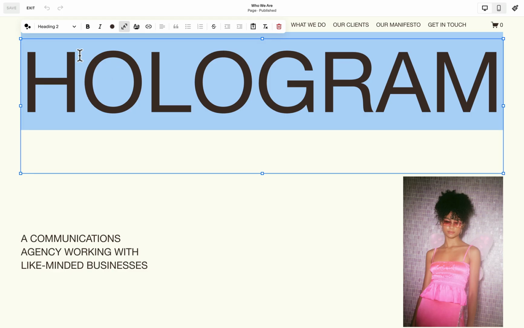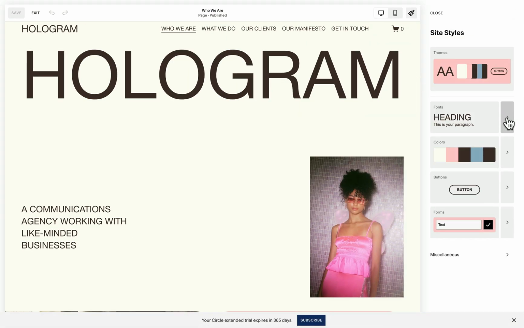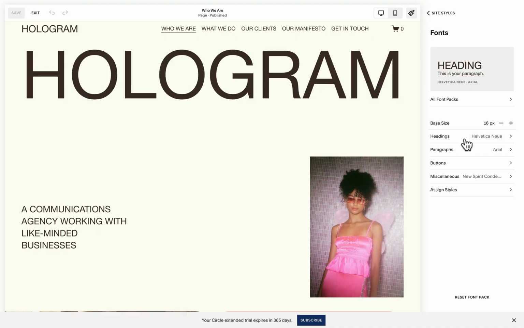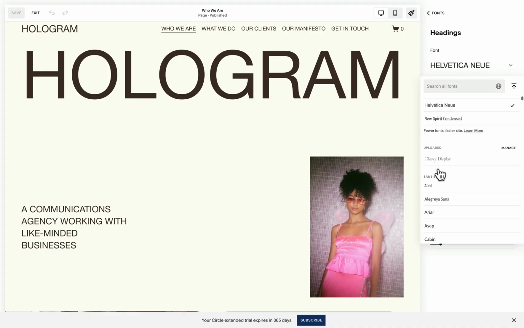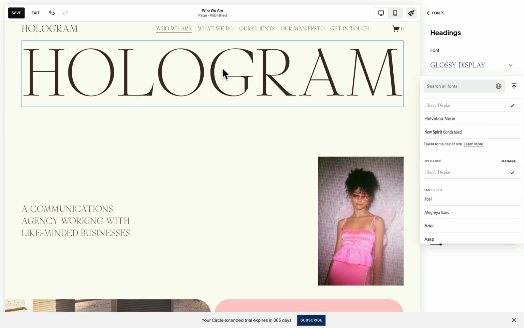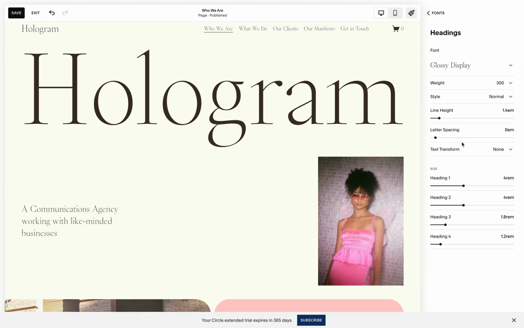And so if I'd like to use that font for my headings, for example, then I can easily assign that via our font dropdown. So if I go to headings, instead of Helvetica, I can choose from my uploaded font files. So if I click glossy display, then it will be applied to all our headings. Currently under text transform, it is set to uppercase, but I'd like to change this to none.